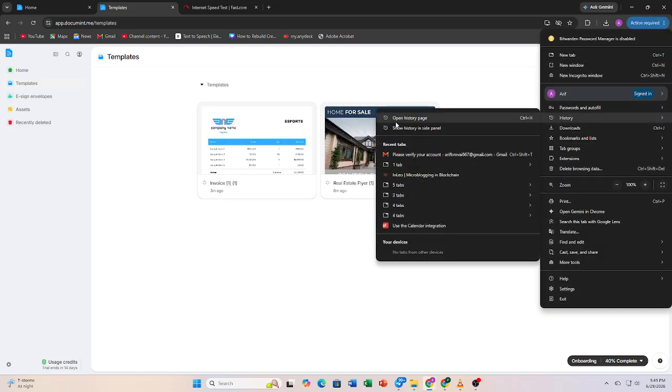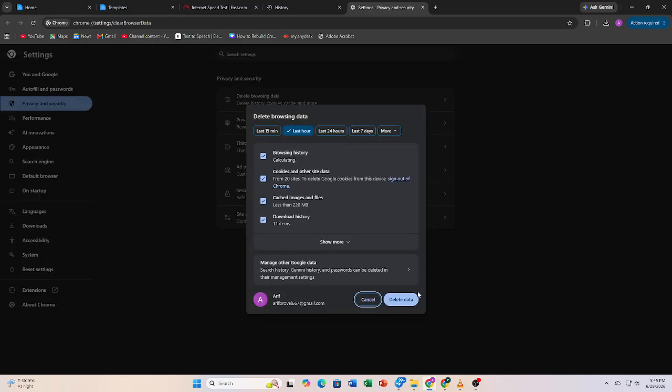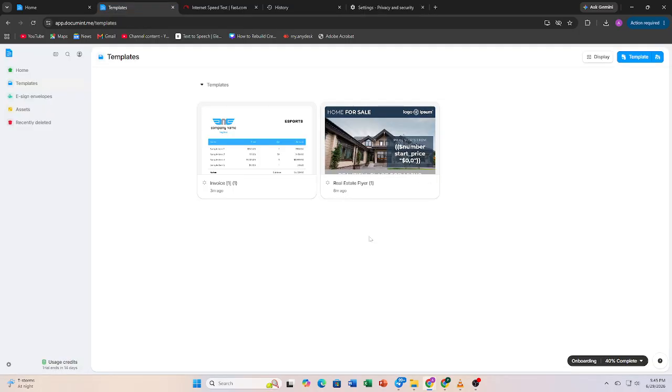Now verify that you're using a supported and up-to-date web browser. If necessary, try accessing Document in a different browser or an incognito window to rule out browser-related problems.